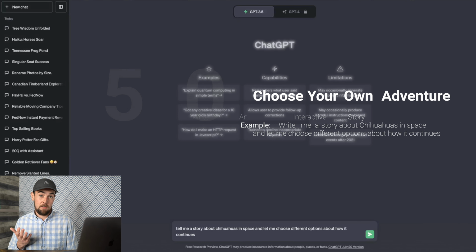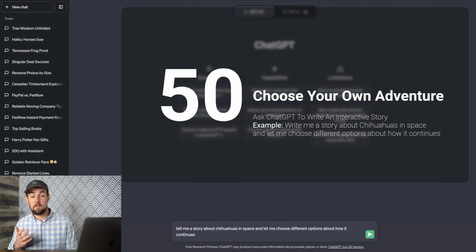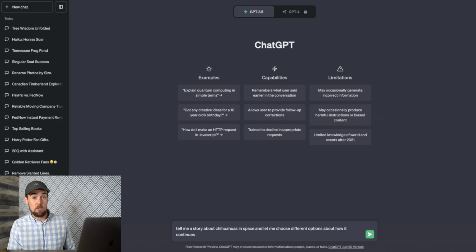Now, the next prompt is another one you can use to kill some time, similar to playing 20 questions with ChatGPT. And that is the fact that you can have it write a choose your own adventure story about whatever topic you're interested in. So what I wrote here for a prompt is tell me a story about chihuahuas in space and let me choose different options about how it continues.